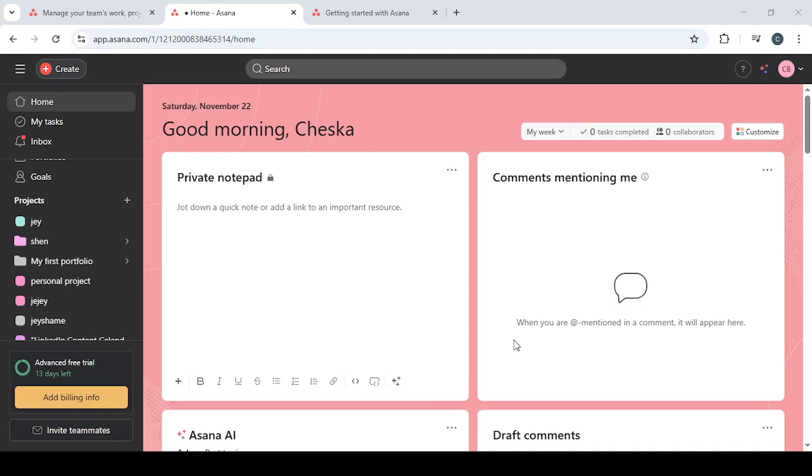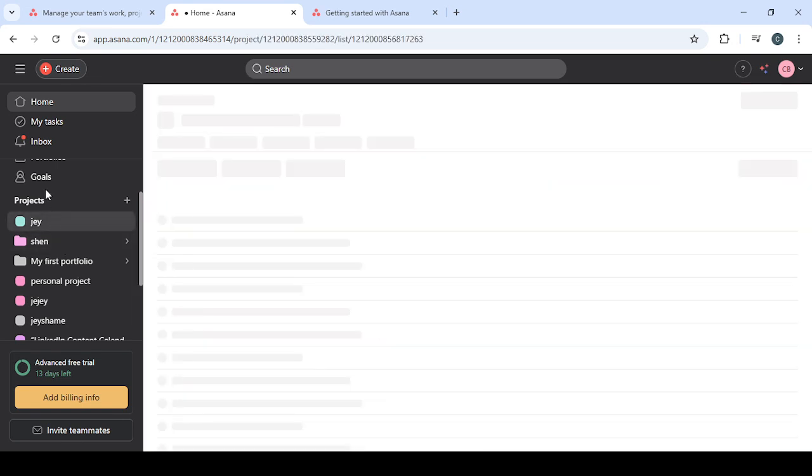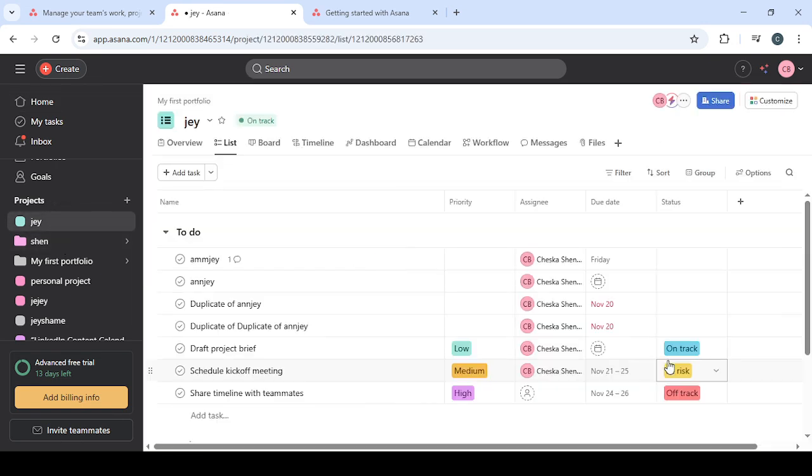In today's video, I'm going to teach you how to delete an automation rule in your project. Let's get started by opening the project that contains the automation rules you want to manage.